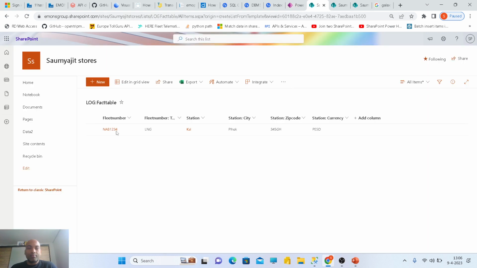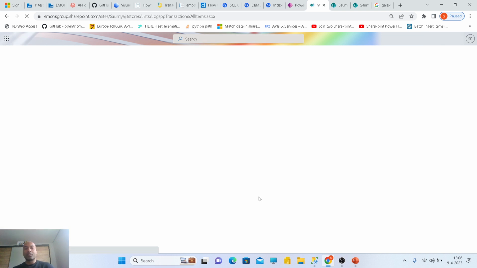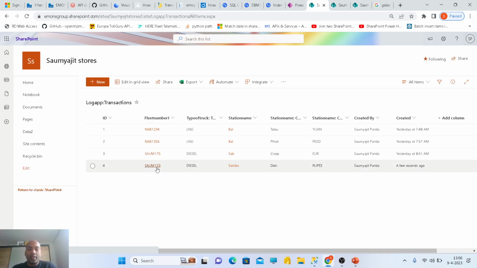I have already created a fact table, that is log app transactions, and here you already see that some 123 was added a few seconds ago, and this is the station where it was repaired. Here the fleet number is a foreign key, so it is not unique. We have declared that as not unique here in the log transactions.